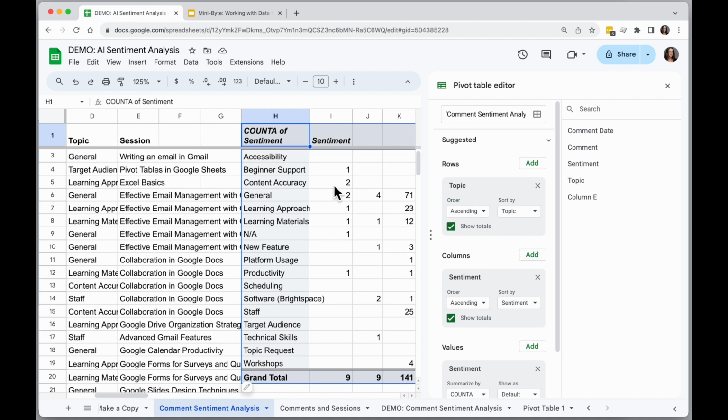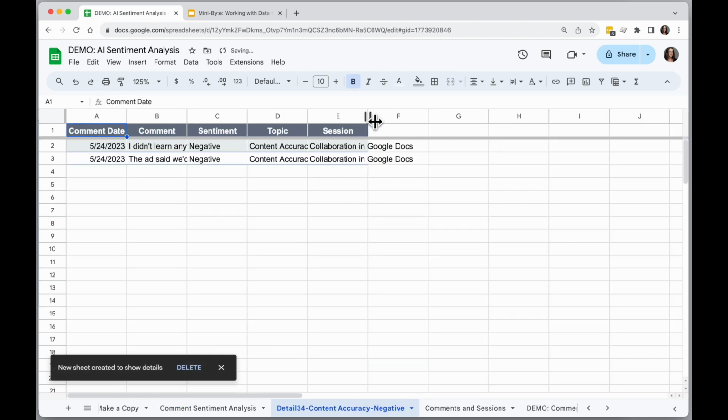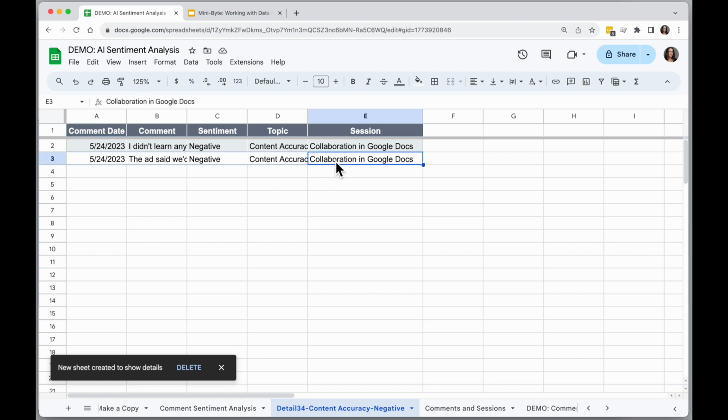And when I come back into my value and double click and it opens up, now I actually can see the session that was connected to this negative feedback. So now I know I should probably rework that class. And these are all made up workshop titles, but this is the idea of what you could do with that.